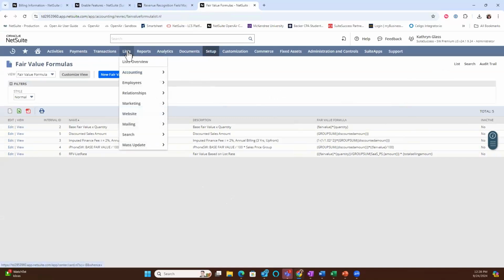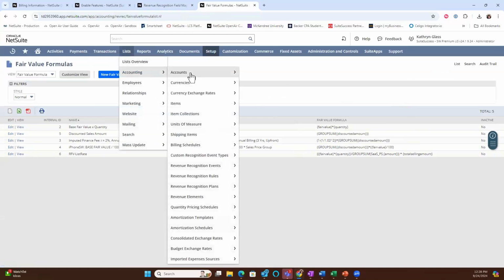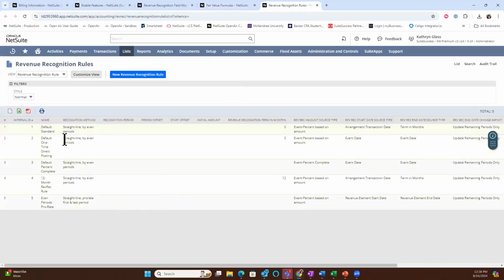Once that's set up, the next thing that you're going to want to go in and do is come over here to lists, accounting, and come down to your revenue recognition rules. Okay, now every account comes with standard revenue recognition rules. And these are basically some of the ones that you would have seen in your account. I think the first 4, it might be 5 now.